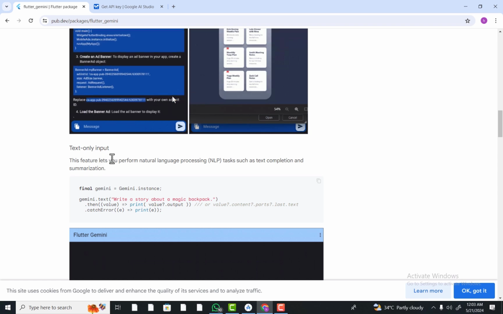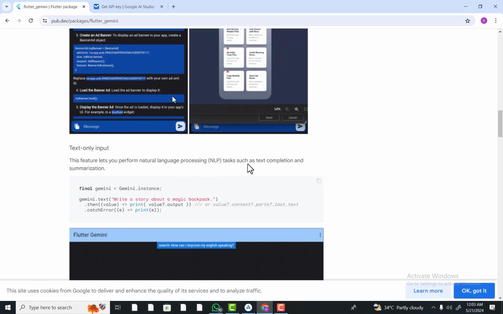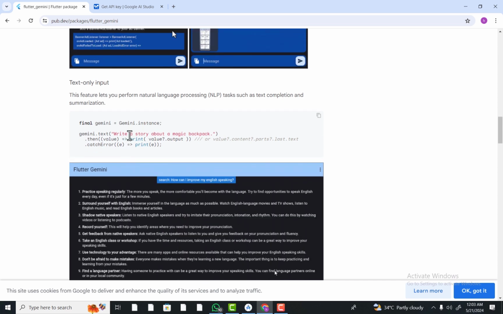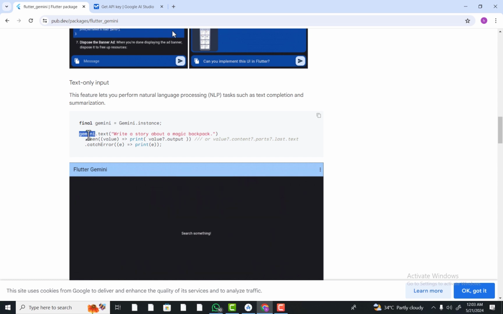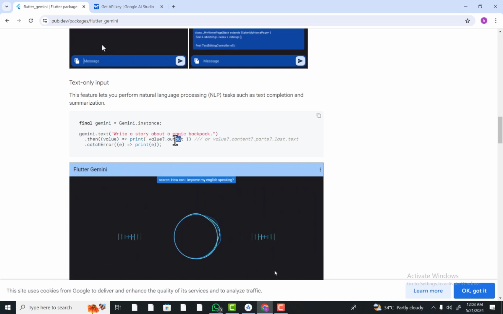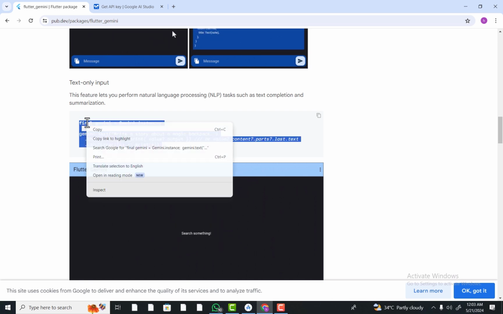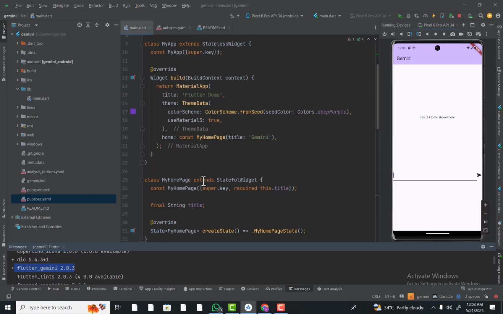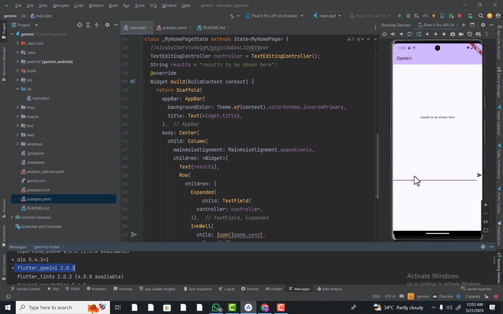So this feature lets you perform NLP tasks such as text completion and summarization. Or in other words, we are going to pass our question to the Gemini model using this Gemini.text method. And after that, in this then block, we are going to get the complete response at once. So to use this code inside our application, just simply copy it and then open our application. And here inside our application, once the user types his question here and clicks on the send button, we need to pass that question to our Gemini model.